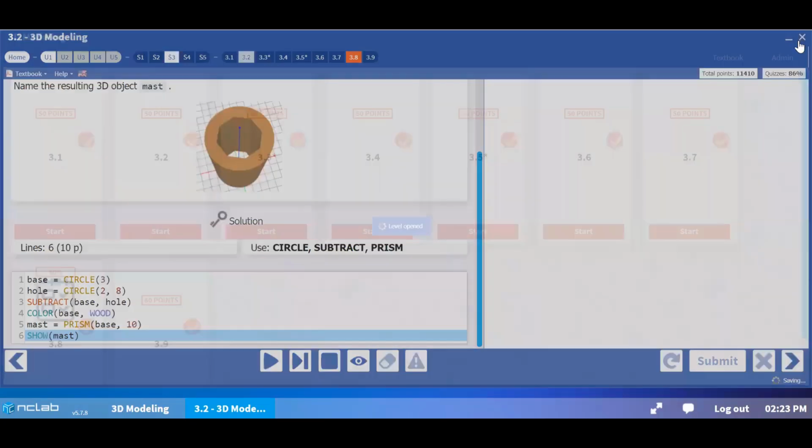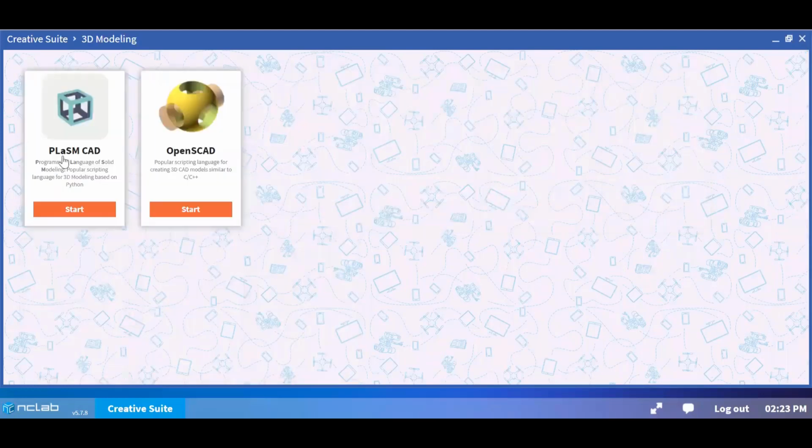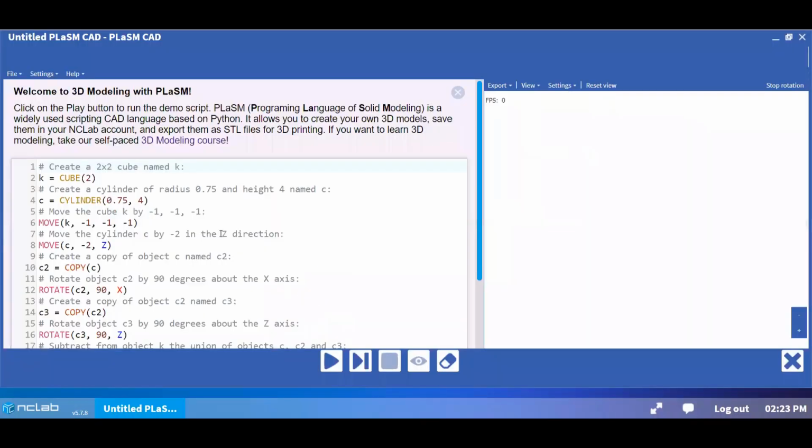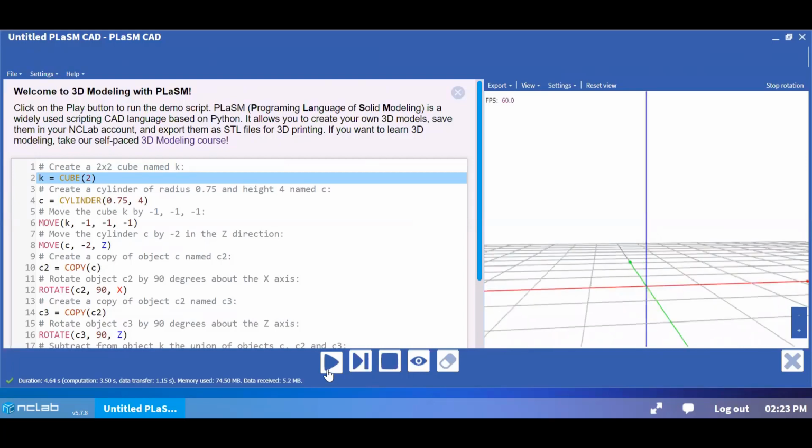Just before I go, I'll show you where that is in Creative Suites. There it is. 3D modeling, PLaSM. This is this cube, so we'll just run through this real quick. Okay, and you'll notice that on the code here, there are all these lines that are preceded by a hashtag, pound symbol, whatever you want to call it. And those are comment lines. So this coding in the 3D modeling can be commented just like you do in Python or Karel.